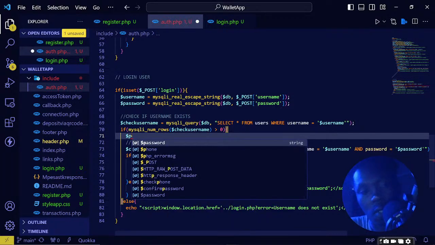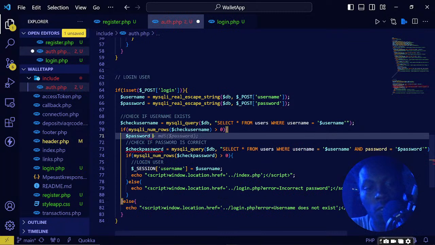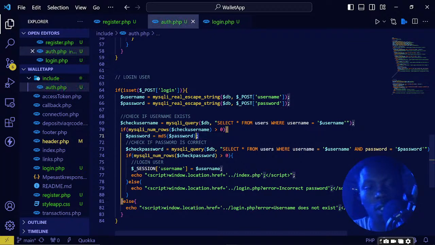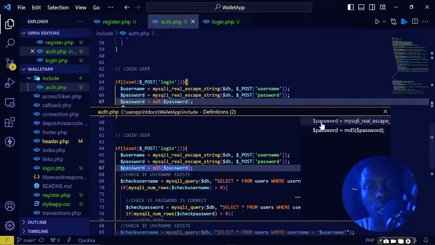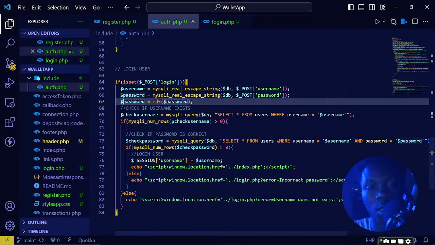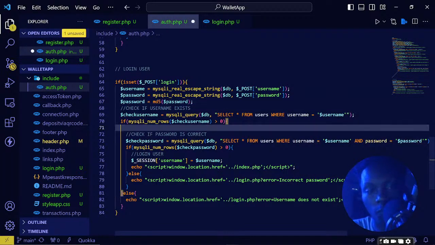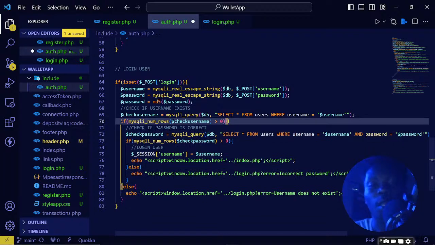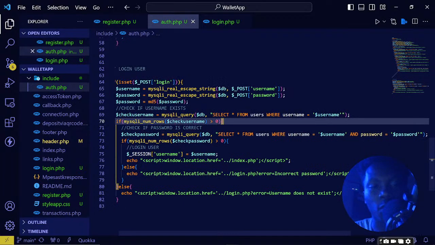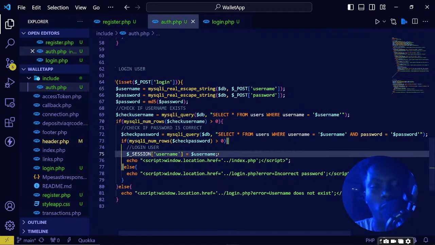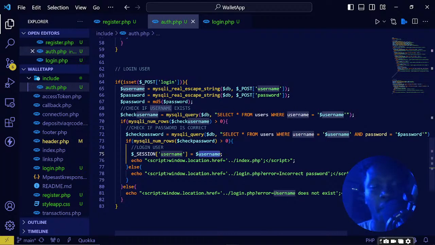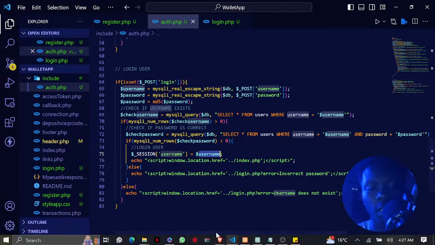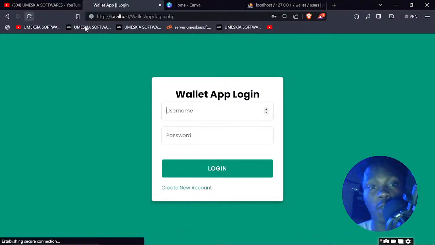So password, then I will do this, hash it. I will hash the password, or I can just hash it from here. So I will hash the password with MD5. Then it will check there. If the password and the username exist, it will start a session in which we will store the username, this session here, so that we can access it from there. So we can come back here and test if it will work.